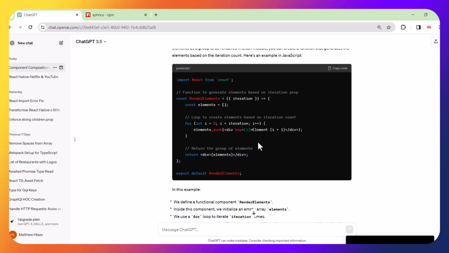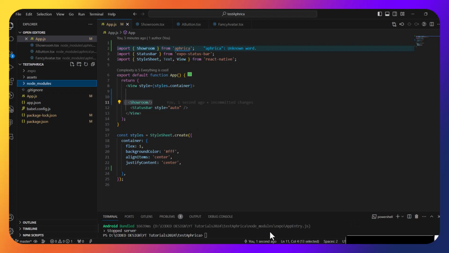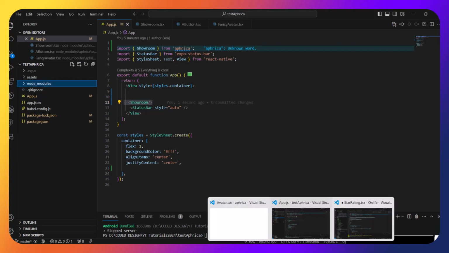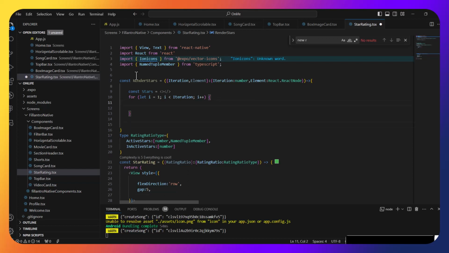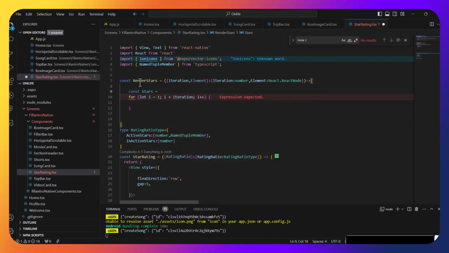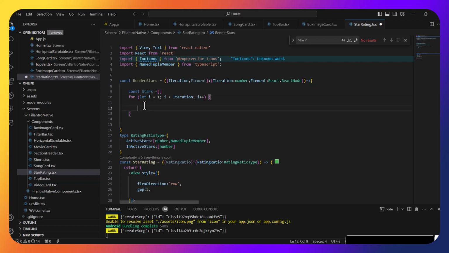Obviously this is the web version. That's not much of a problem. We can apply the same techniques here. Something that I didn't think of, I think there's something that I deleted from here. const stars must be an empty array, according to ChatGPT. Thanks to ChatGPT. And then we need to push in this array: stars.push, we need to push the elements.